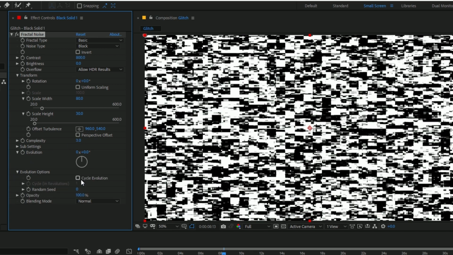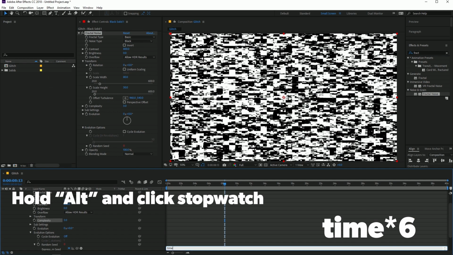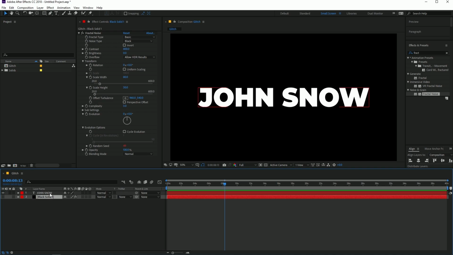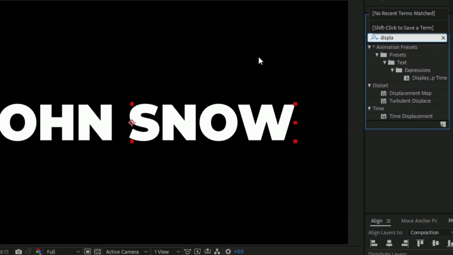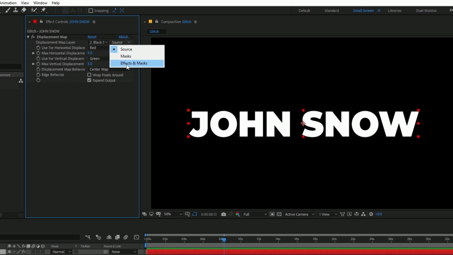Under the evolution, change the random seed and alt click on the stopwatch and type this expression: time times 6. Select the layer, hide it and place it below the text layer. Search for effect called displacement map. Apply it onto the text and change the map layer to black solid and source to effects and mask.